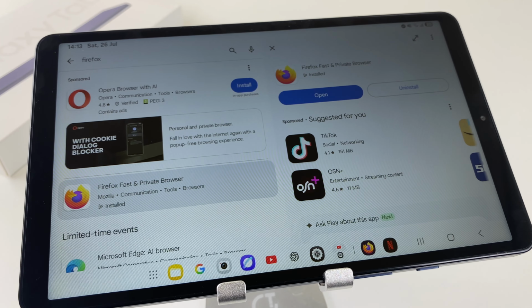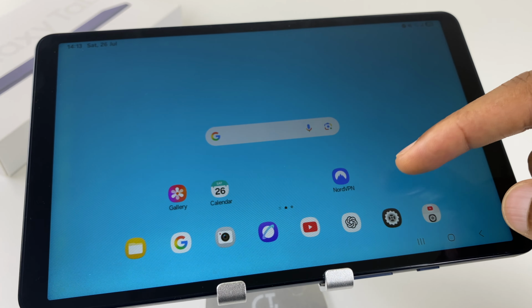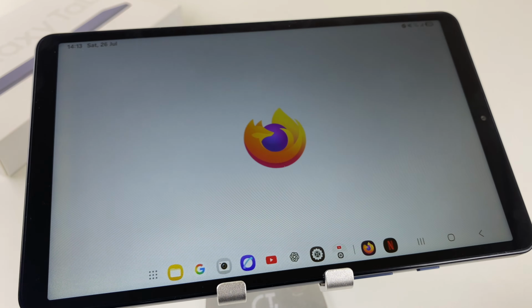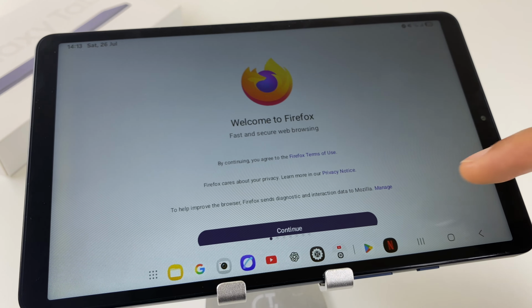And the message popped up there saying Firefox has been added to the home screen. Now if I swipe up, I can see Firefox just here. I'll press that to launch Firefox.